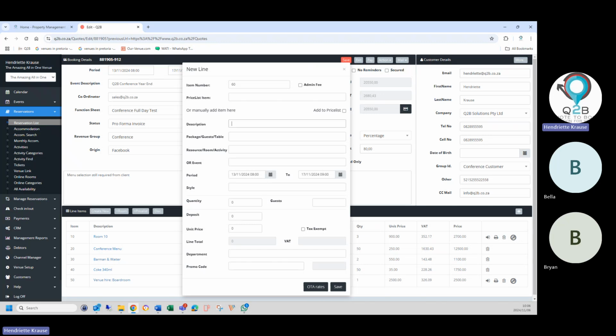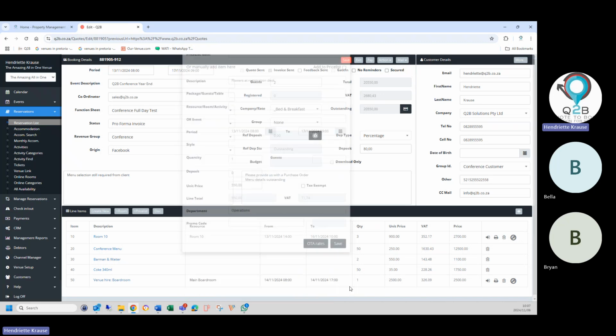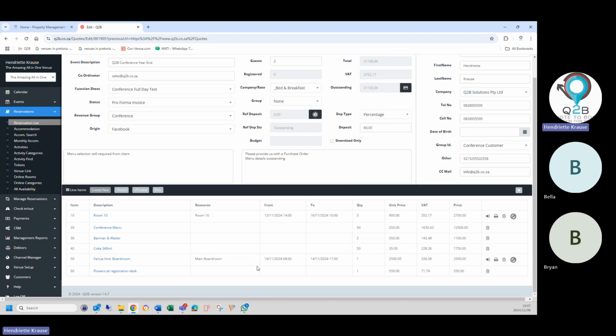Or I can manually add items here. So flowers at registration desk. So I can manually add an item. They've asked for it specifically, and I can say it's 550. And which department do I allocate this revenue to? Operations, because they're going to buy the flowers and they're making the money out of that one. Now I've got all that from price list or boardroom or flowers.